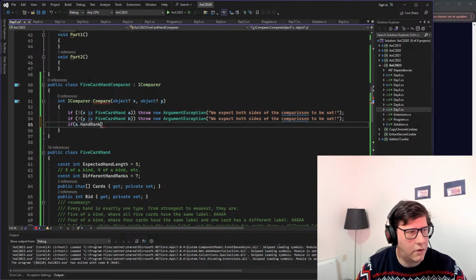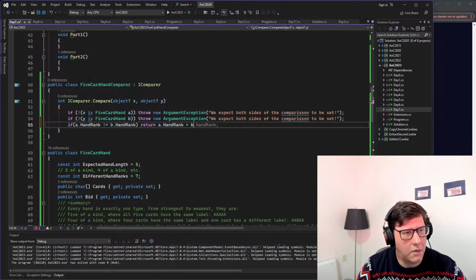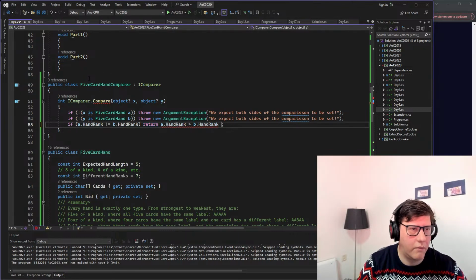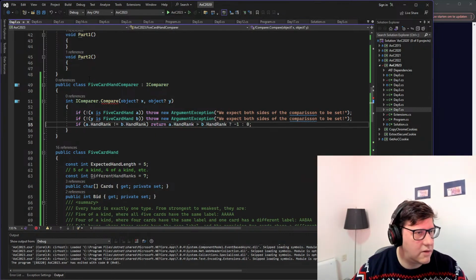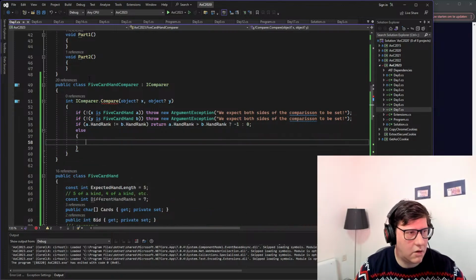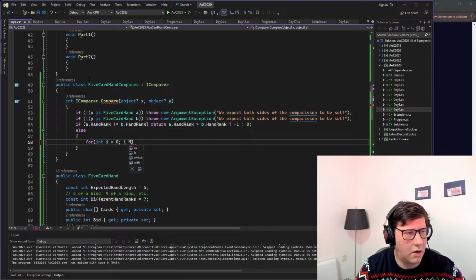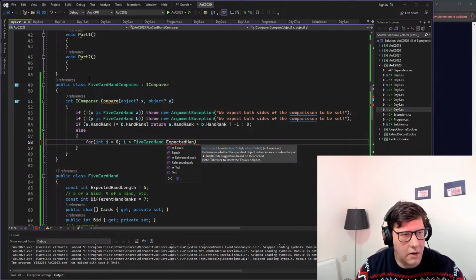If A dot hand rank is different from B dot hand rank, return A dot hand rank larger than B dot hand rank. I need to remember the ordering: 1, 0, like this. Else they are the same, and now we do for int i is 0, i smaller than 5, hand dot expected hand length.